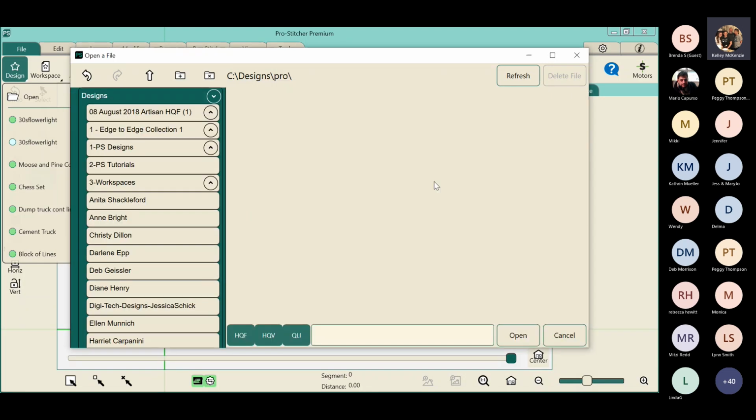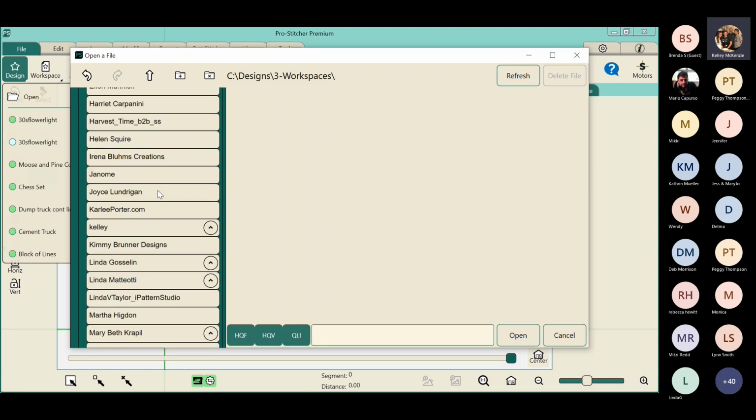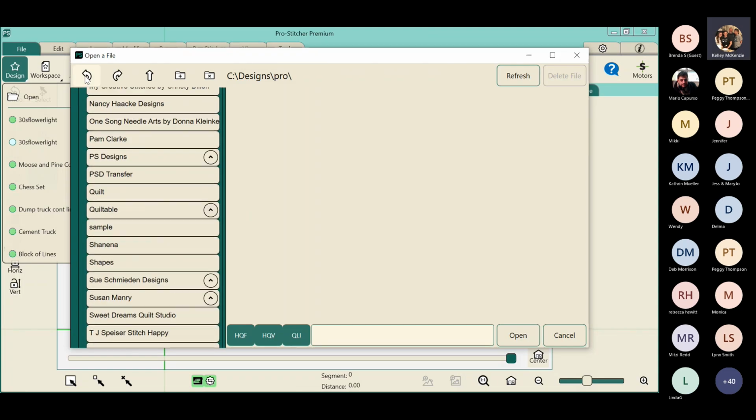And now I have created a new folder that I can see if I go in alphabetical order. Oop, it didn't show up because, you know what? You have to back out first. So let me close this real quick.